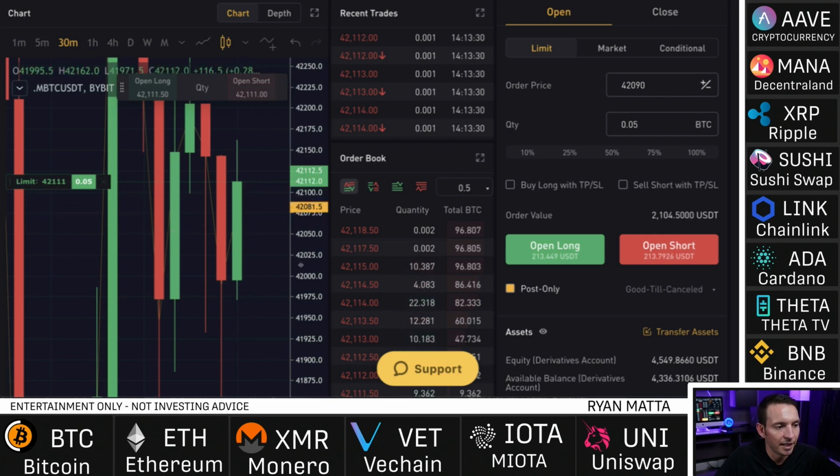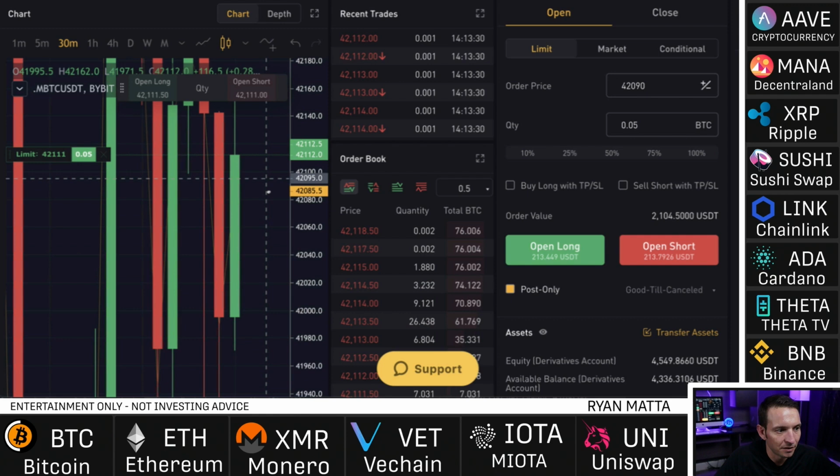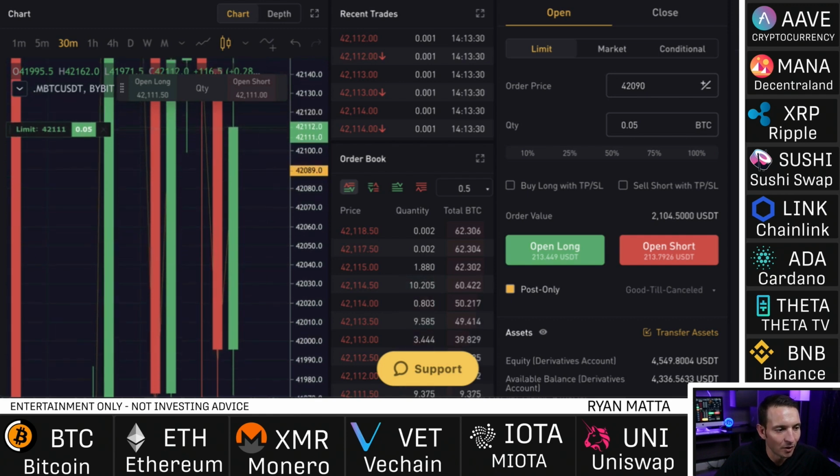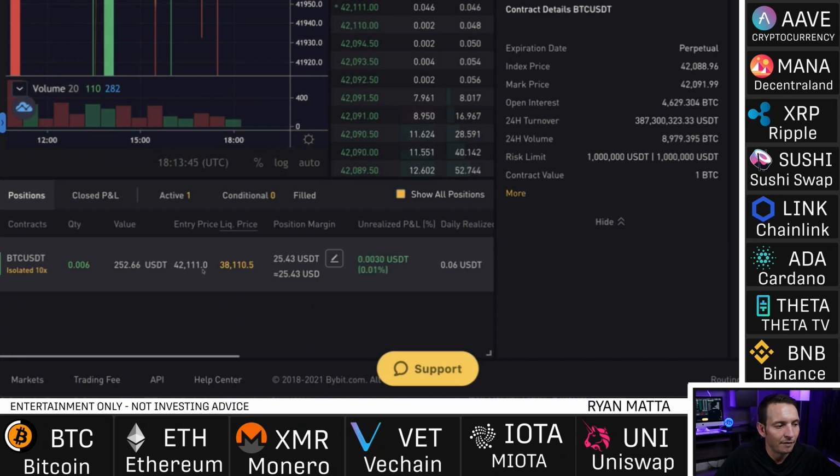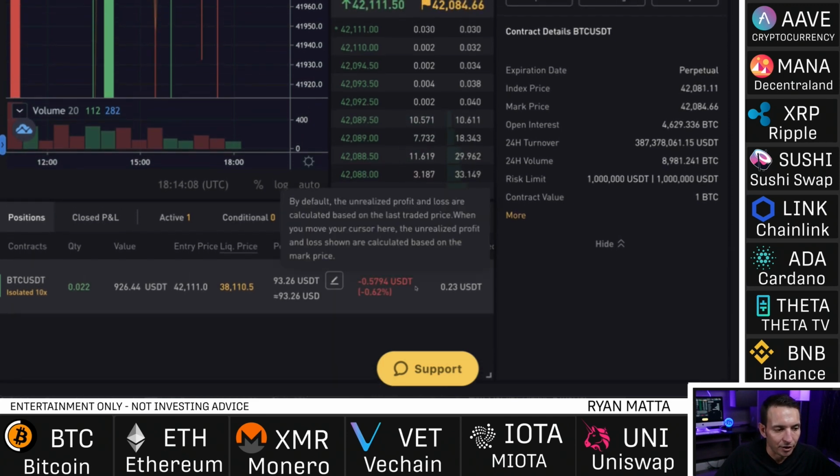And as soon as it gets hit, and I have to be within 50 cents. So if price comes down 50 cents more, bam. And you see it just filled my order. So now when I come down here, I have a trade that's actually opened. So my trade is for $252. Now, if we scroll down to the bottom here, you can see that my trade has been opened.